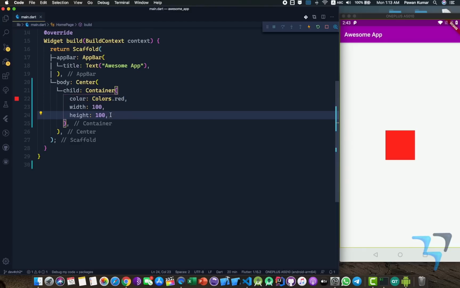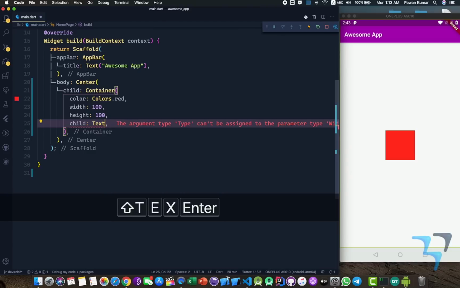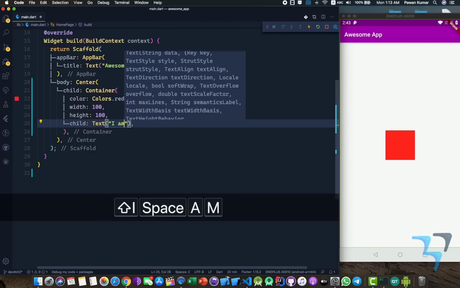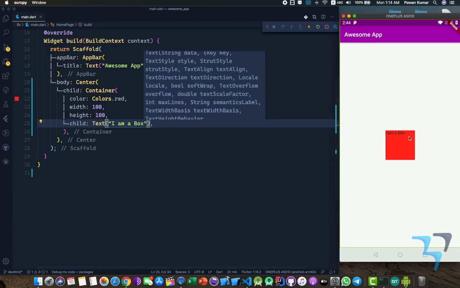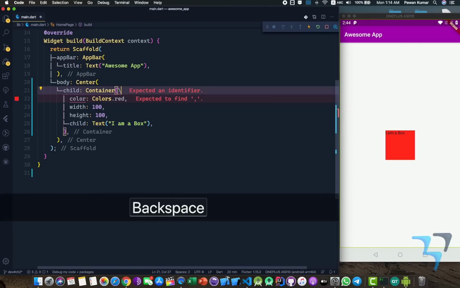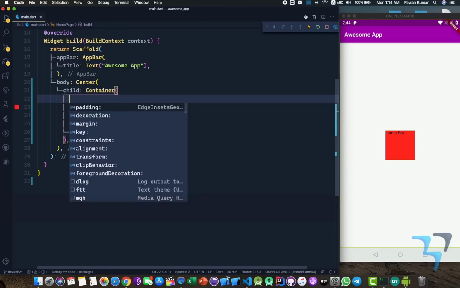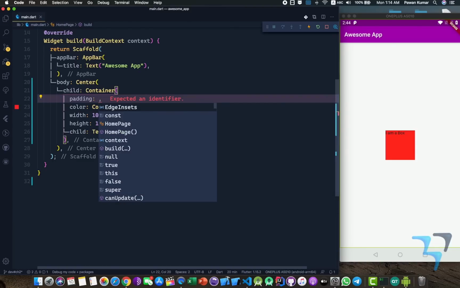Now I'm going to write the child again, and this time I'm going to say I am a box. So now you can see we have I am a box. It is very much touching the corner of the container, and I don't want that. For that I have some other properties of containers, which is padding. Padding means that it will compress that widget and provide some space.